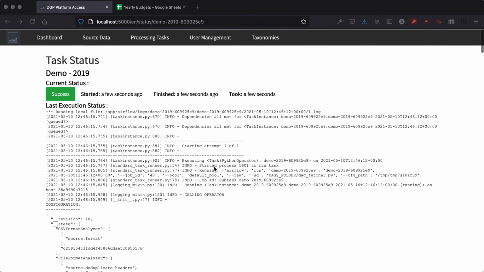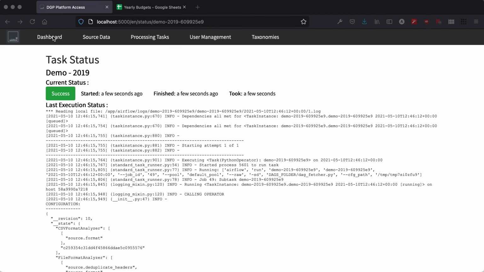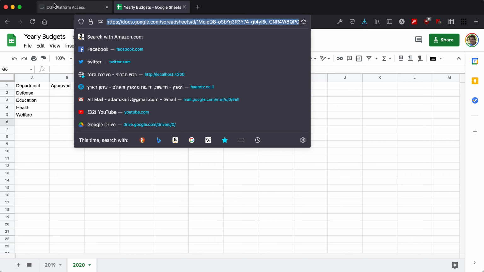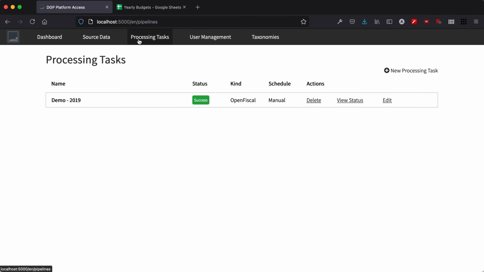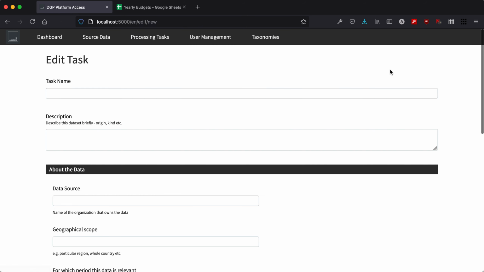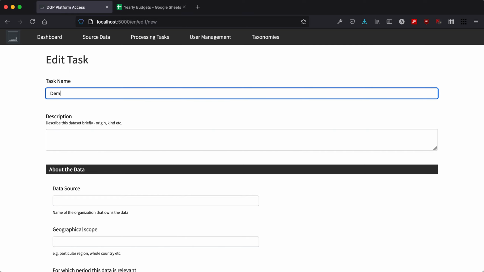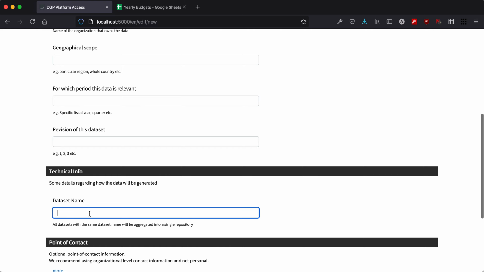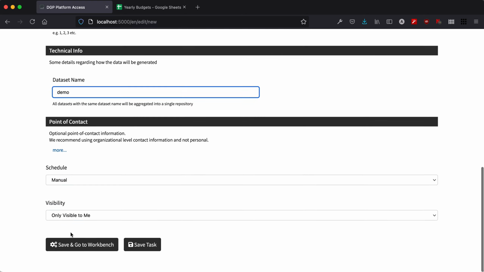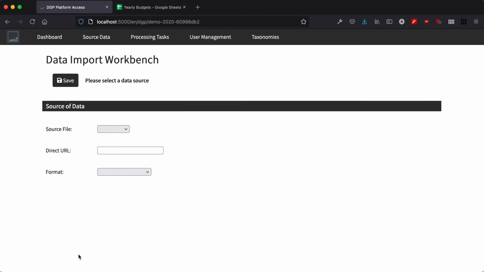So now we're going to go and basically repeat the task for the other sheet here. So I'm going to do the 2020 sheet. We're going to create a new processing task. Let's call this demo 2020. I'm going to save and go to the Workbench, put in the URL here.